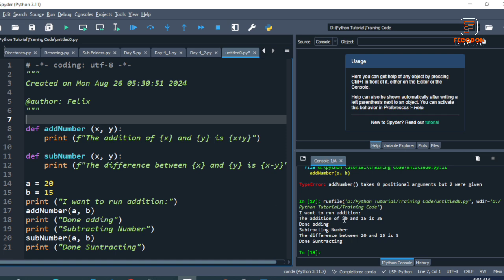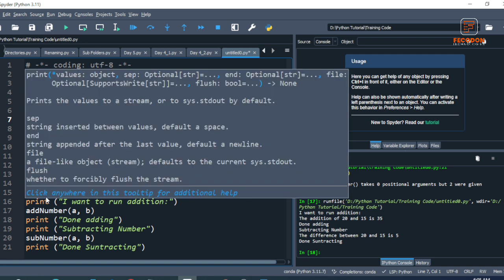The addition said the addition of 20 and 15 is 35, which are these 20 and 15 I have here. And it said the difference between 20 and 15 is 5. So it was able to work with these values. Now, I can easily change only these values without wanting to change whatever I have in my function. Okay, so I can pass any value I want.